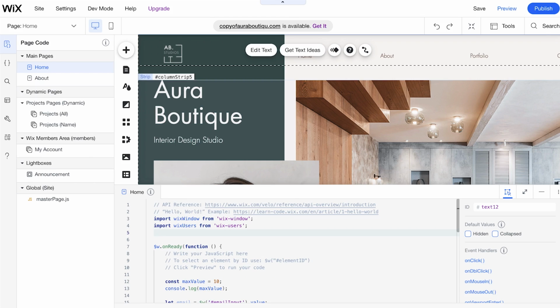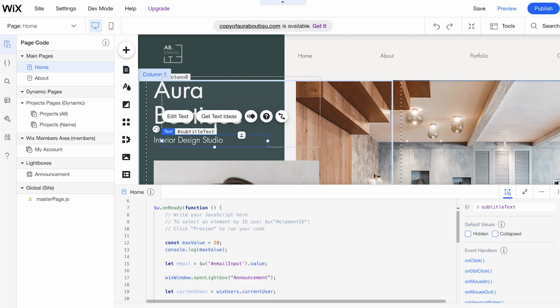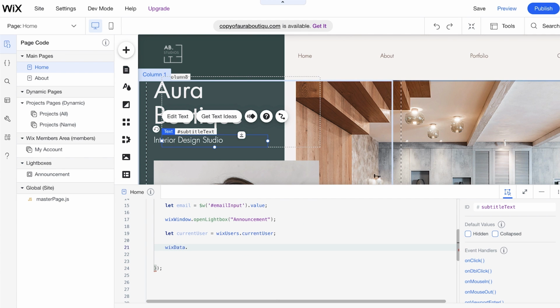Wix Data is a handy API that is available on the front end of your site to work with your databases. Wix Data allows you to perform CRUD, that is, create, read, update, and delete operations on your database. You can perform Wix Data queries to add data to any page and use $W to set the data as the value of a UI element to make your site even more data-driven.